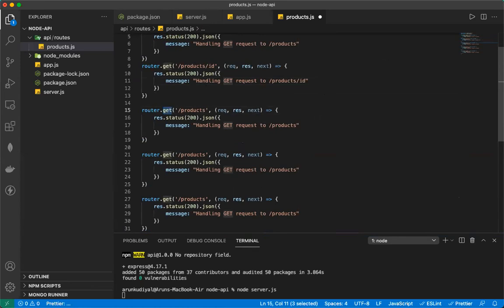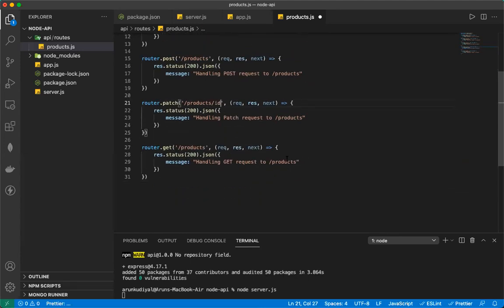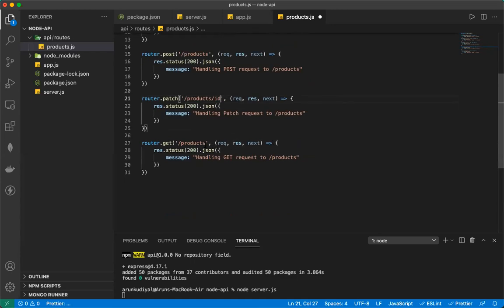Then router.post request to /products, so we are making a post request to /products, and similarly a patch one. So I'm just going to use patch. So handling patch request, and I'm going to say /ID. Let's keep it ID. And again /ID for delete, and we are handling delete request.